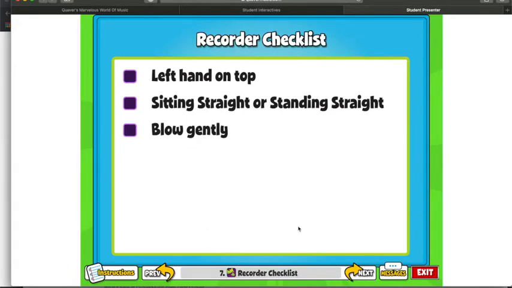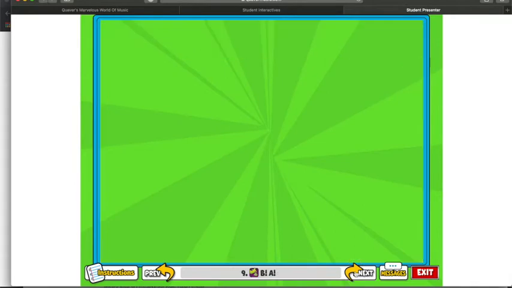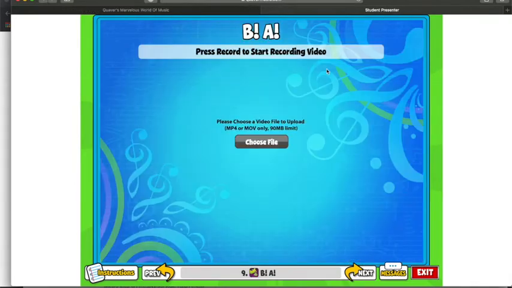When you get to a page like this, when it's a checklist, you can actually tick your boxes if you've double-checked that you are doing what you need to do. When you get to this screen, it says press record to start recording the video because you need to do something about recording a video. Let's check the instructions.